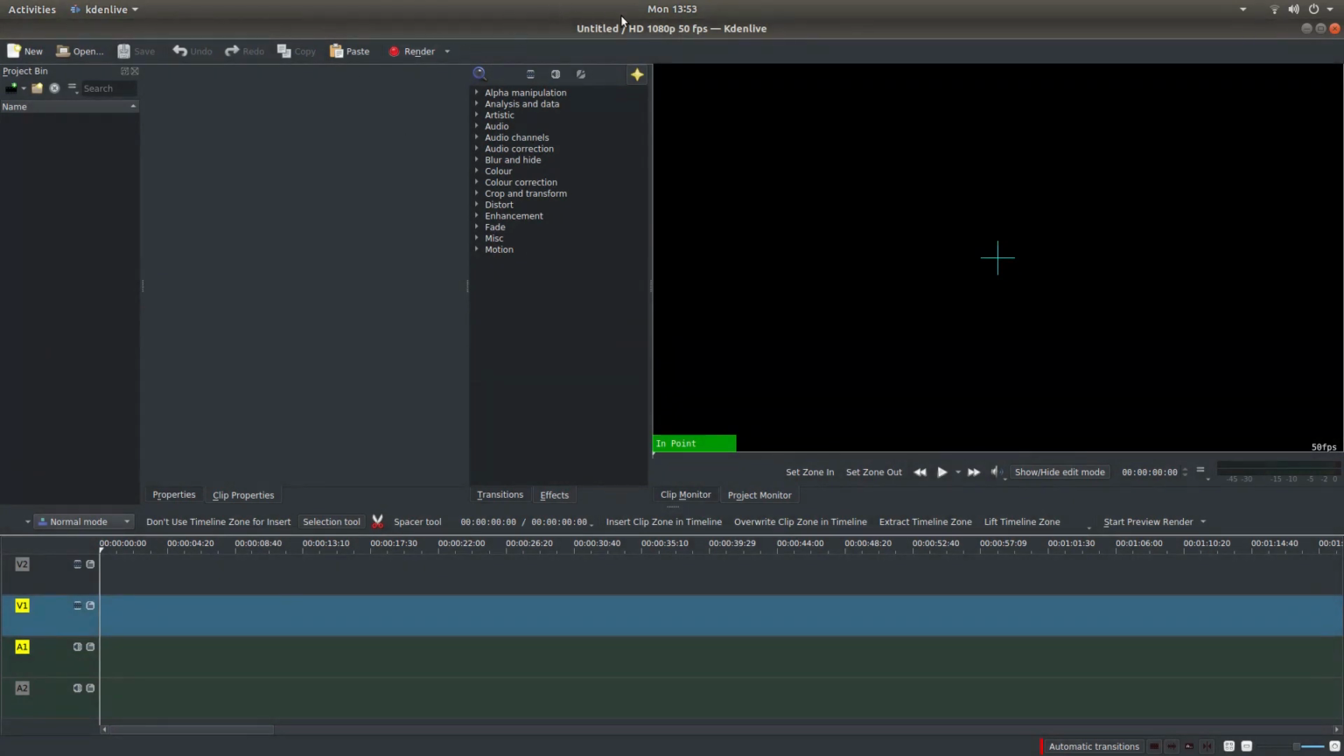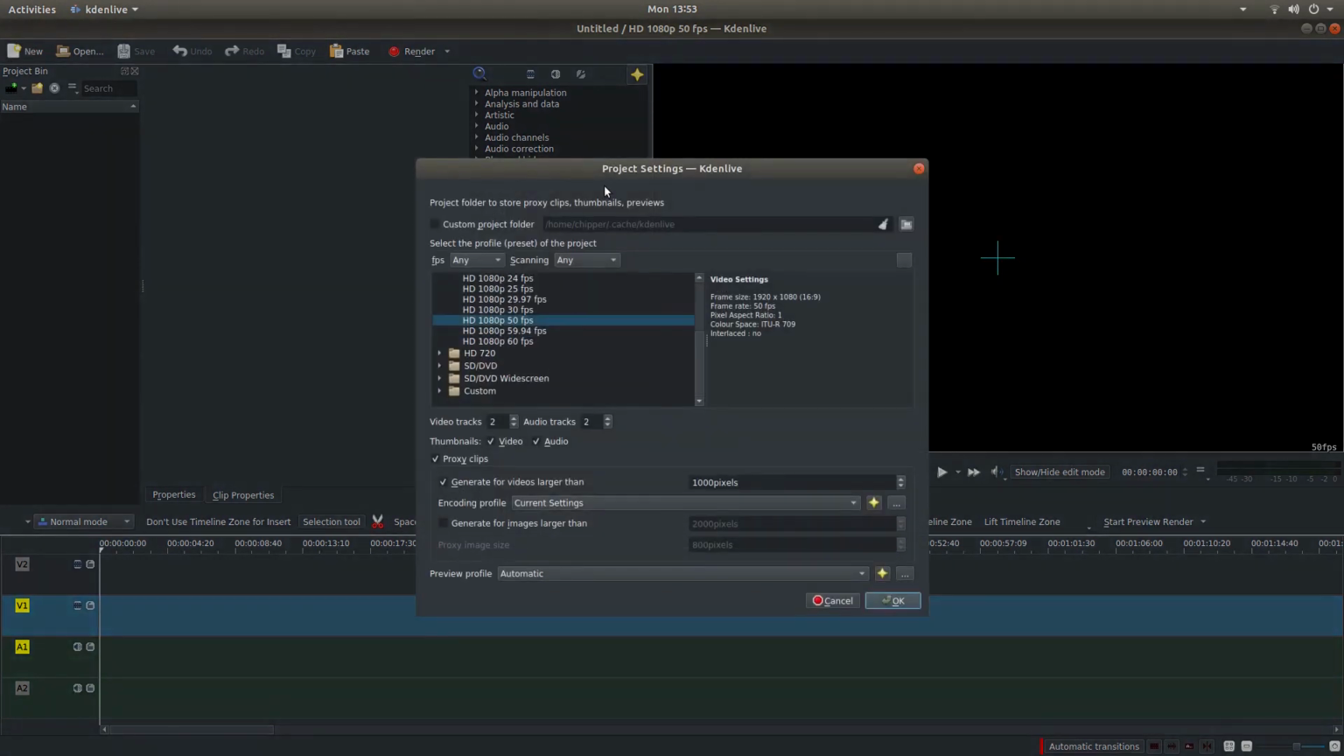Right. To change the settings in Kdenlive, look for the tab that says New. Left click on this, and you've got all your settings here. Now I'm going to change this to 25 frames per second, so I'm going to left click on HD 1080p 25 FPS.